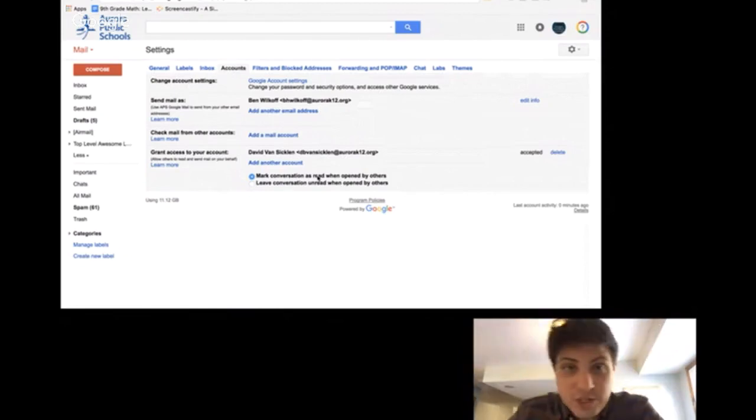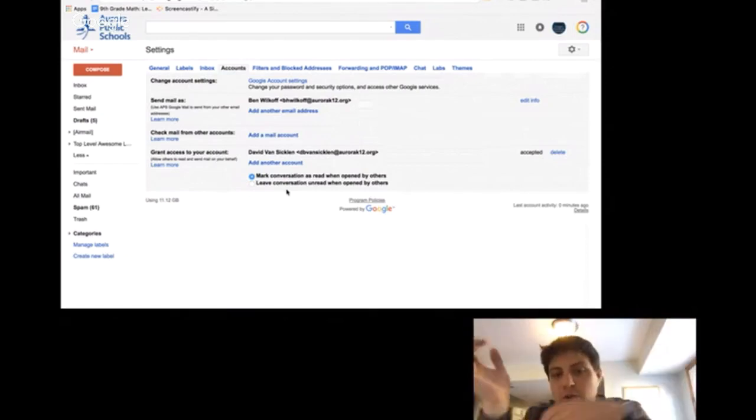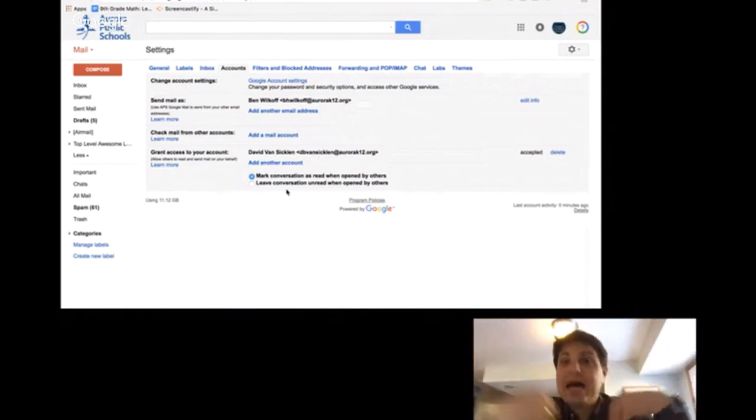So you want to make sure that you're very protective of that. But this is really great, and you do have a little bit of a setting here. You can mark a conversation as read when it was opened by someone else, or I can leave it unread because I wasn't the one who read it, right? It was somebody else that read that. So even though they are going in as me and cleaning up my inbox or something like that, it will still say unread.